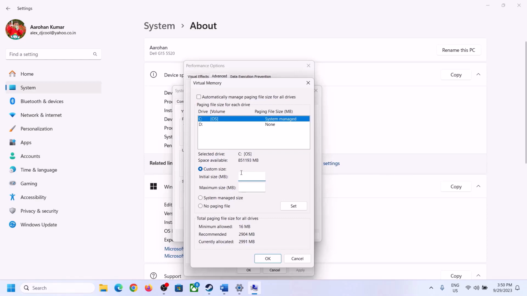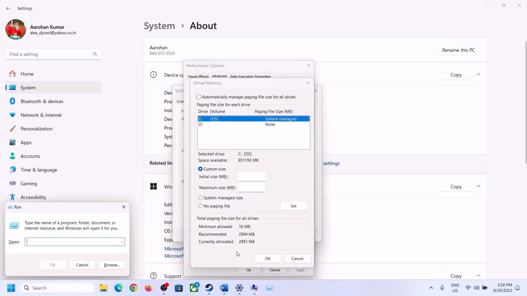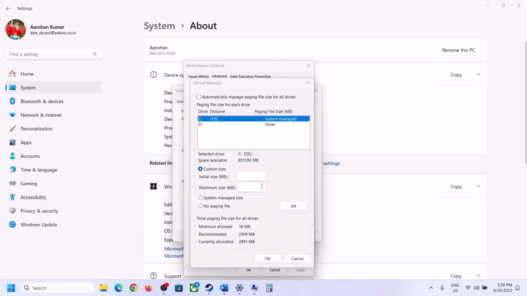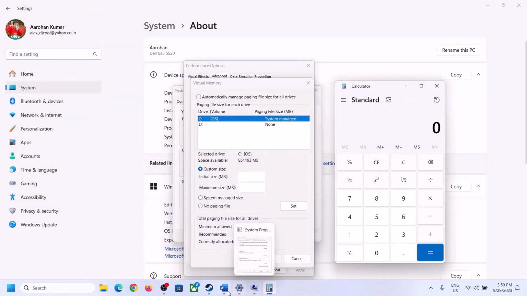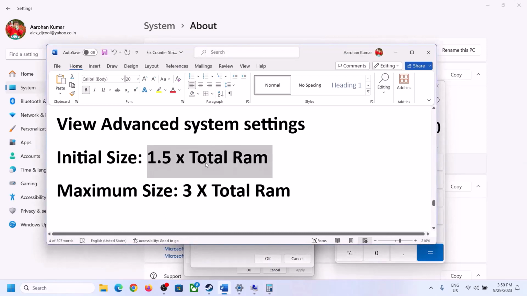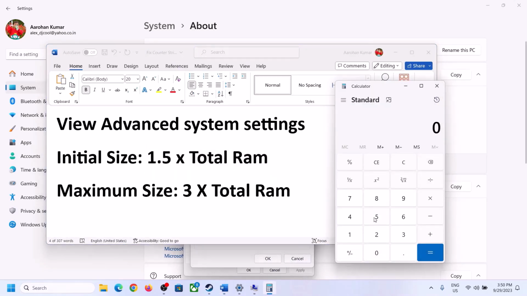First of all, we have to convert 16 GB into megabytes. So we will open the calculator. Type in calculator in the Run box and then click on OK. The initial size is 1.5 times the total RAM, and the total RAM in my case is 16 GB.